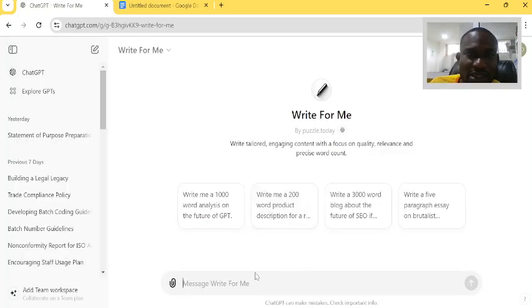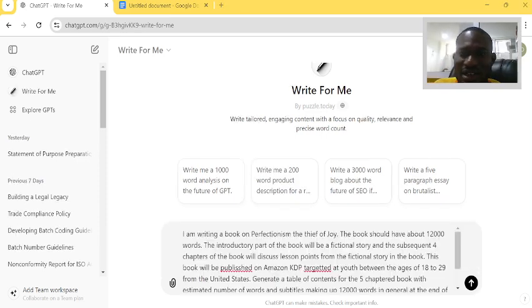I'll hit the chat. So I am writing a book on... All right, so let's see how I prompt this GPT. I am writing a book on perfectionism, the thief of joy. The book should have about 12,000 words.